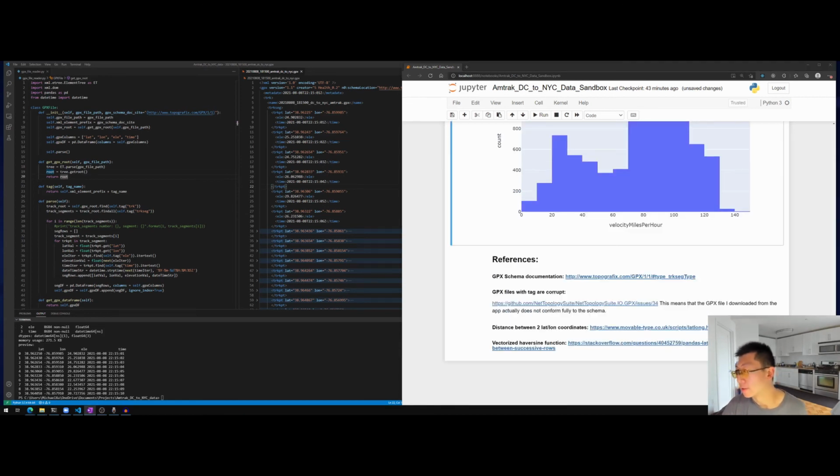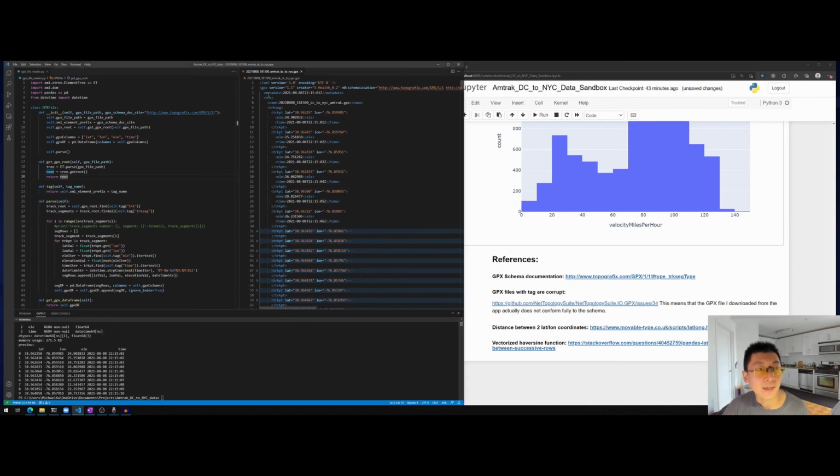As mentioned earlier, I put the references I used at the bottom here. One thing I do want to point out is that certain GPX files, like the one I downloaded from the app, are actually corrupt in that they use a metadate tag. If you look here, it says metadate, right? That's actually wrong. It's actually supposed to be metadata as per the official schema. But it is still possible to parse these files, as we've just seen.